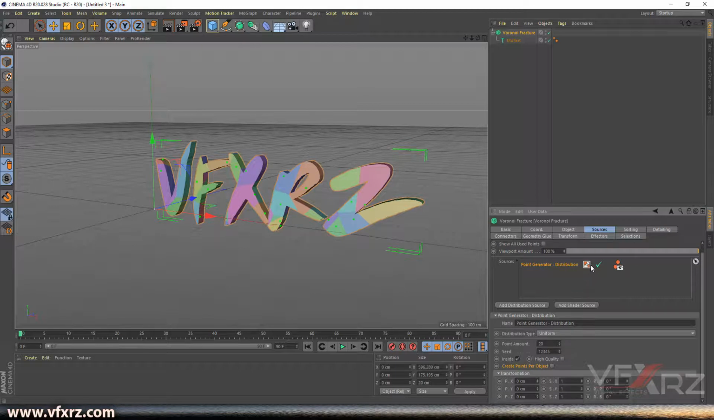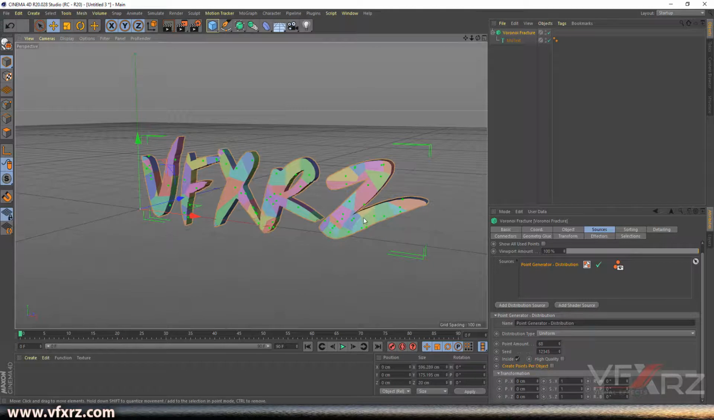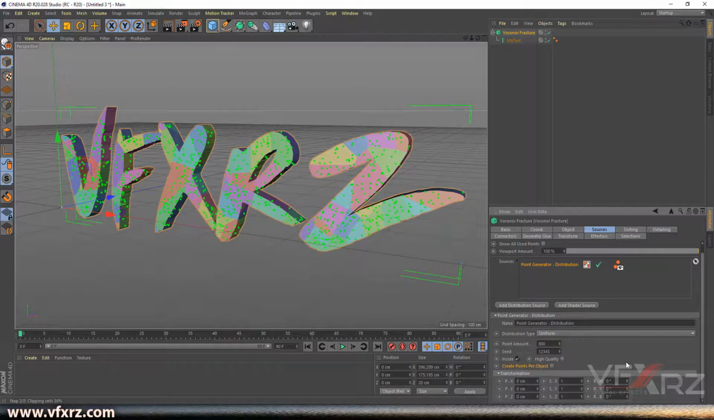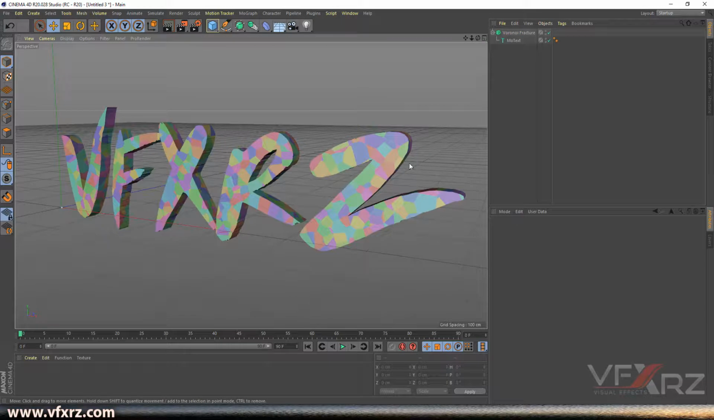Okay, when you click on it, here we have point amount. If you increase these numbers, here we can split our text into more pieces. For example, if we change it to 800, now we have many pieces for this text.